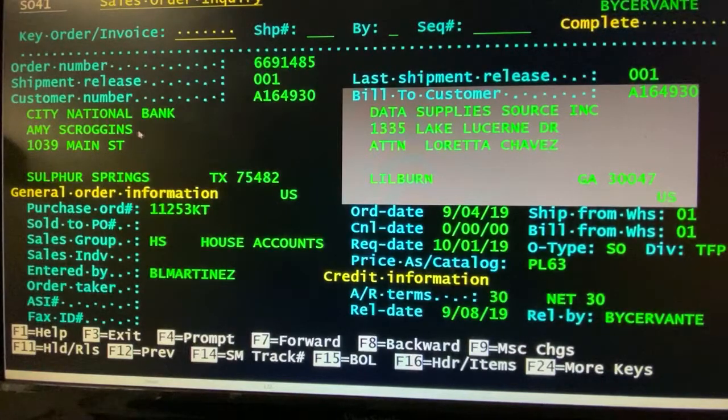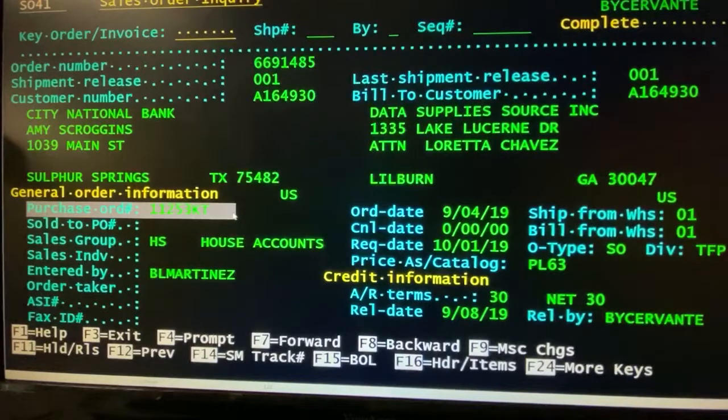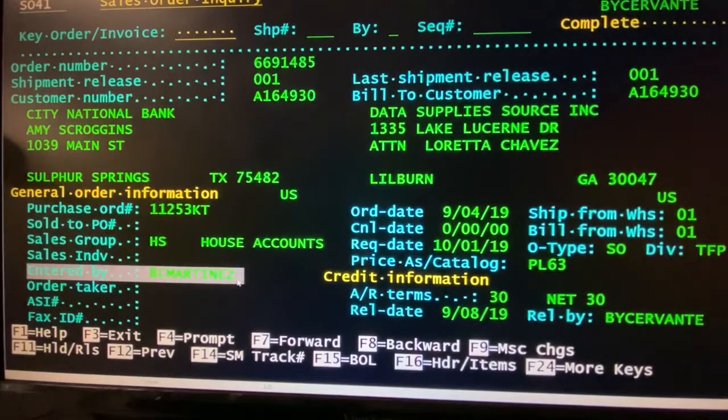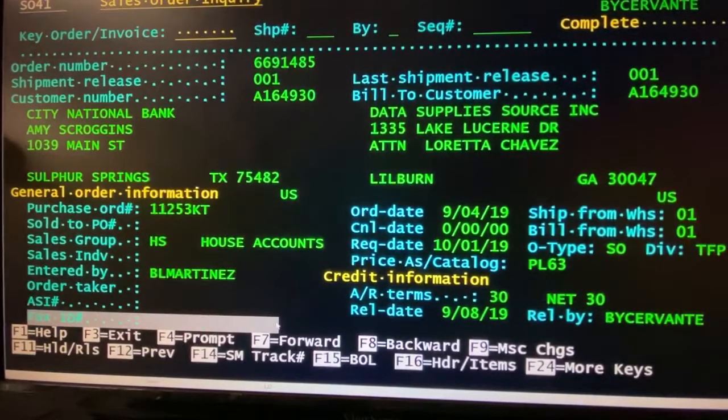Okay? Now, the rest of the information listed, they provide you the purchase order number. So this is the PO the customer has given us to reference on their order. You will also see the name of the user who entered the order. Okay? Now, here, for this order, because it was an inbox, there is no fax ID number.